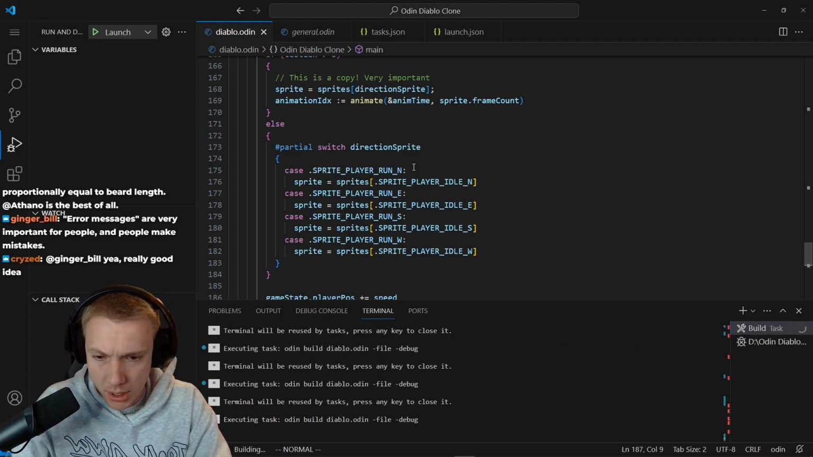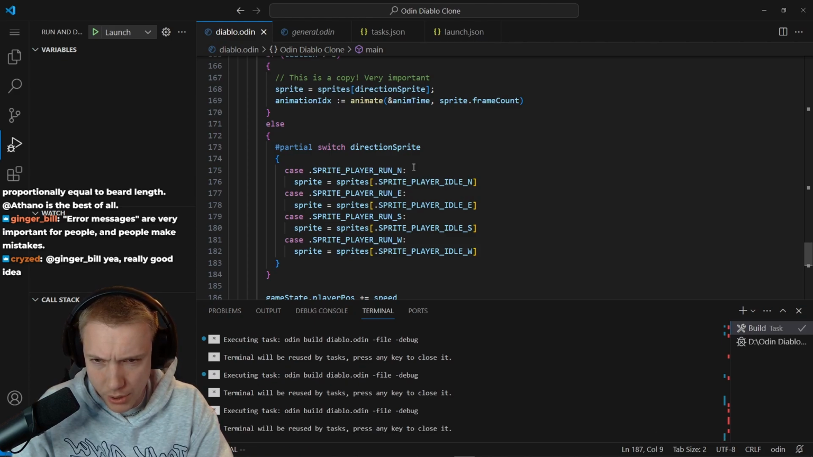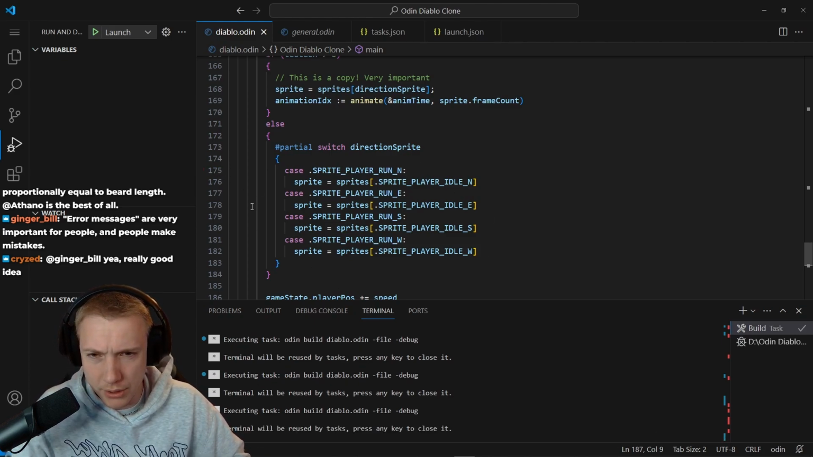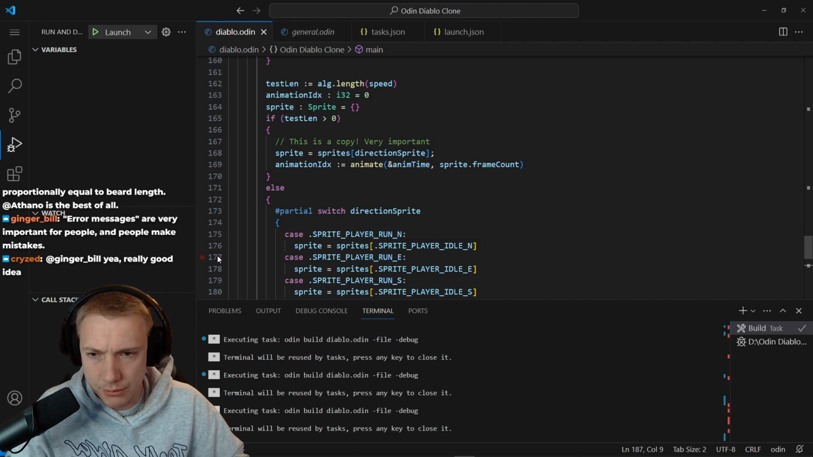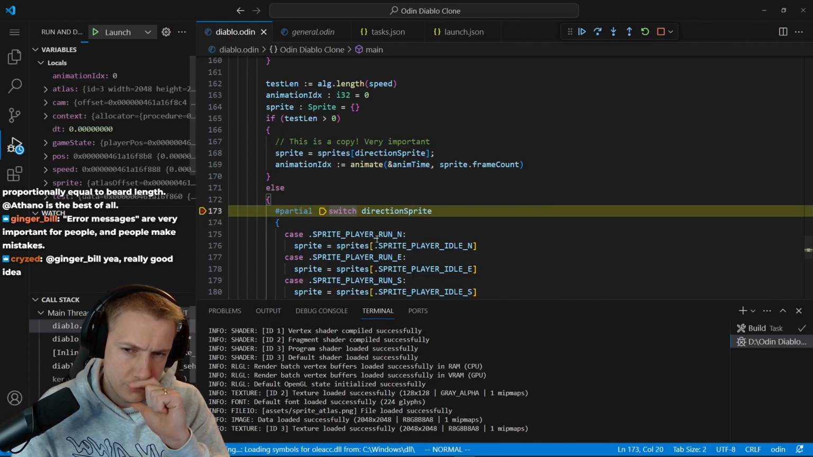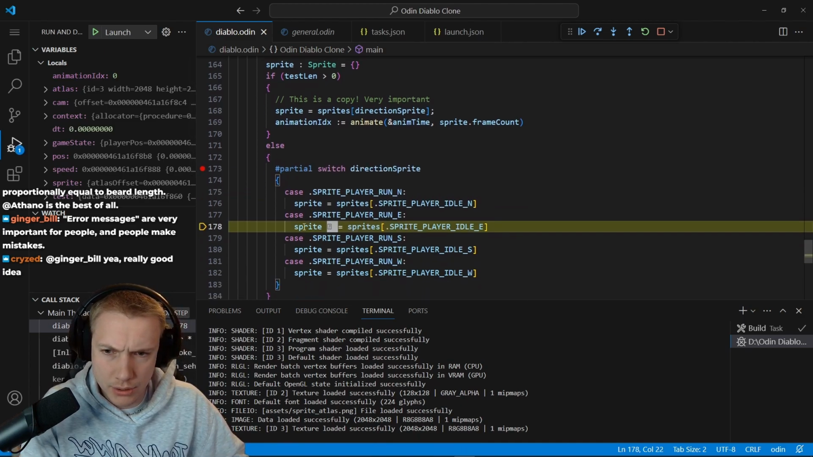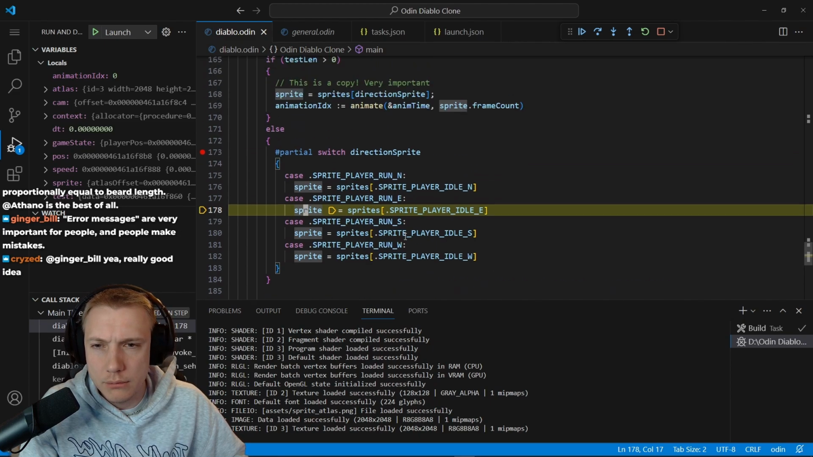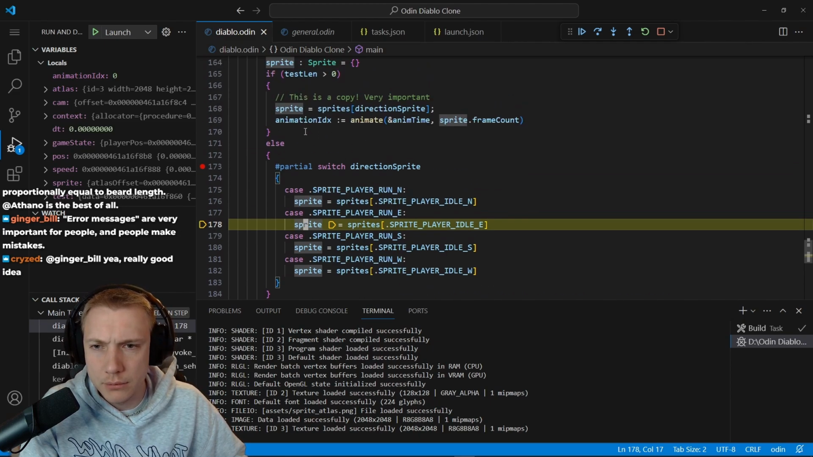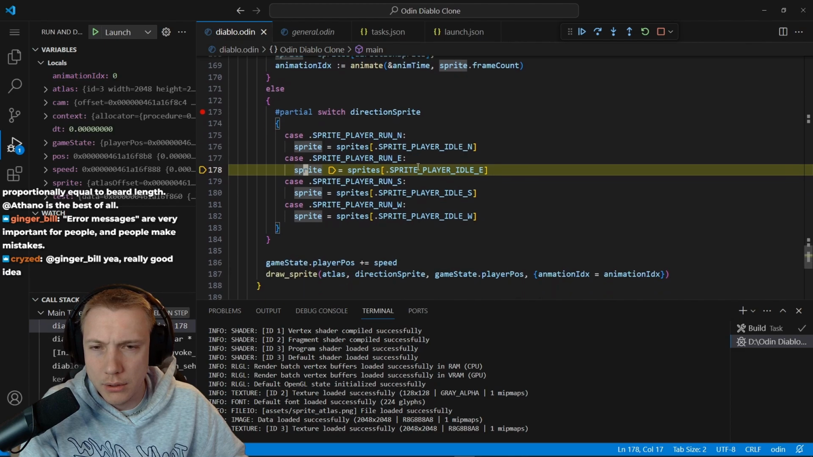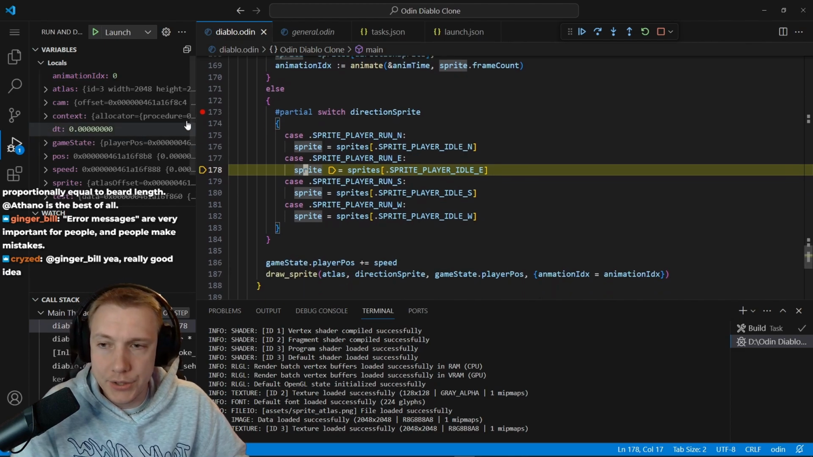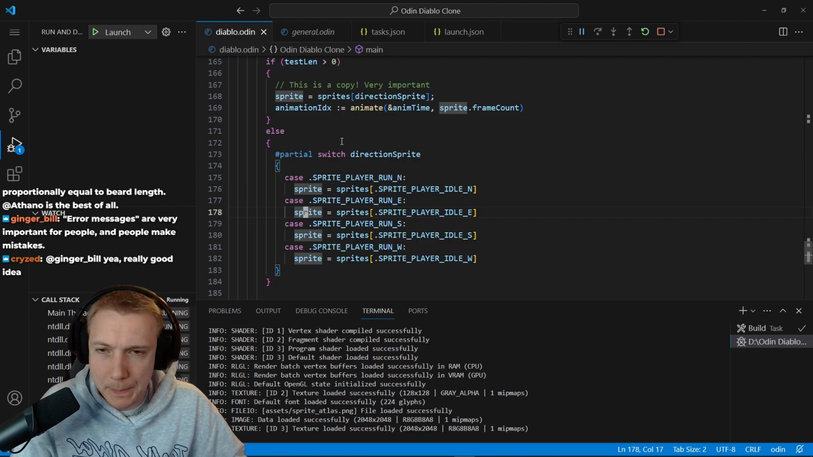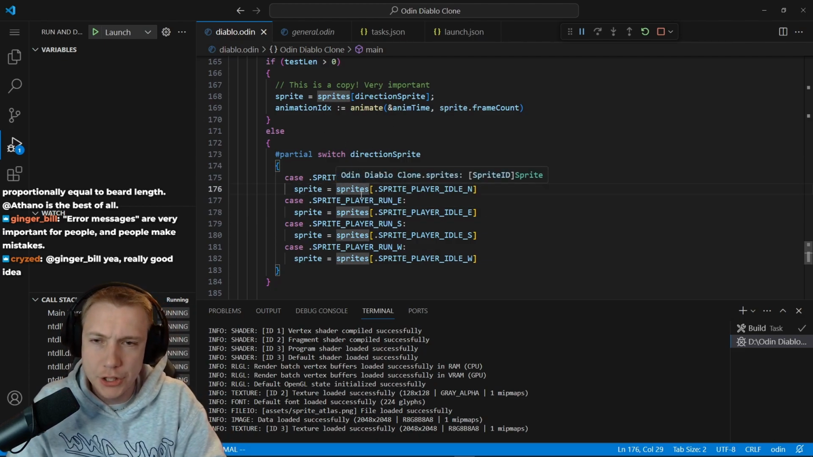Okay, yeah. Alright, it doesn't work because it doesn't seem to go into the else case, which I find weird, because it should. It does go here. What was the sprite used for? Aha, I see. We don't even need the sprite here.